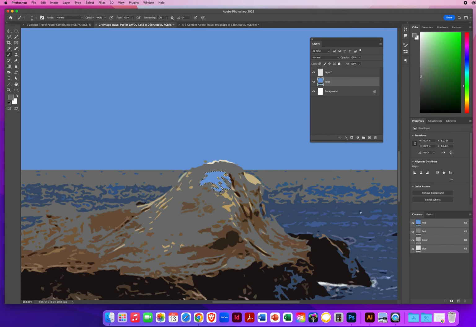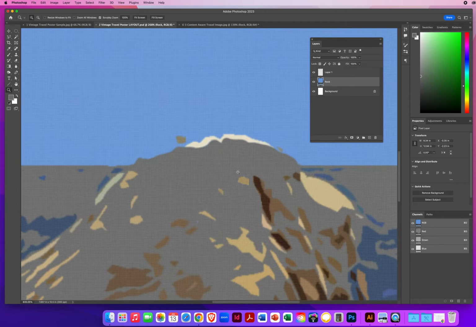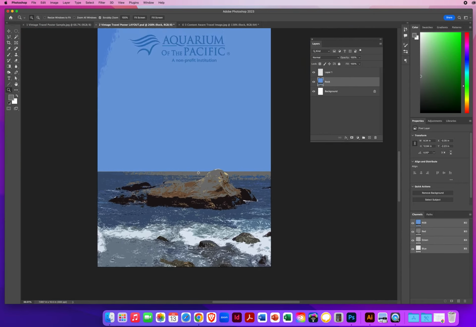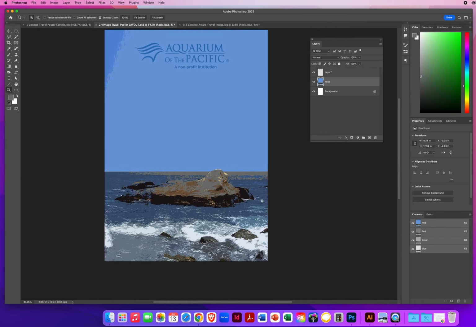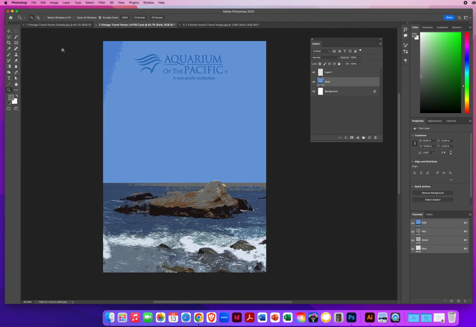Now I take my brush, paint inside that opening right there, and I solidify the rock. Command D on my Mac or Control D on my PC, and now I got a nice solid rock with that more contrasted look right there for this nice vintage poster aquarium of the Pacific.